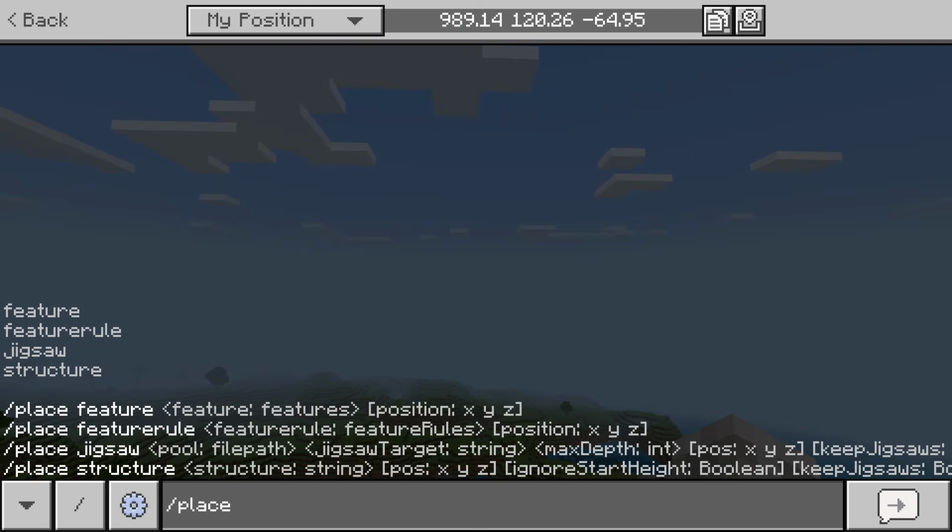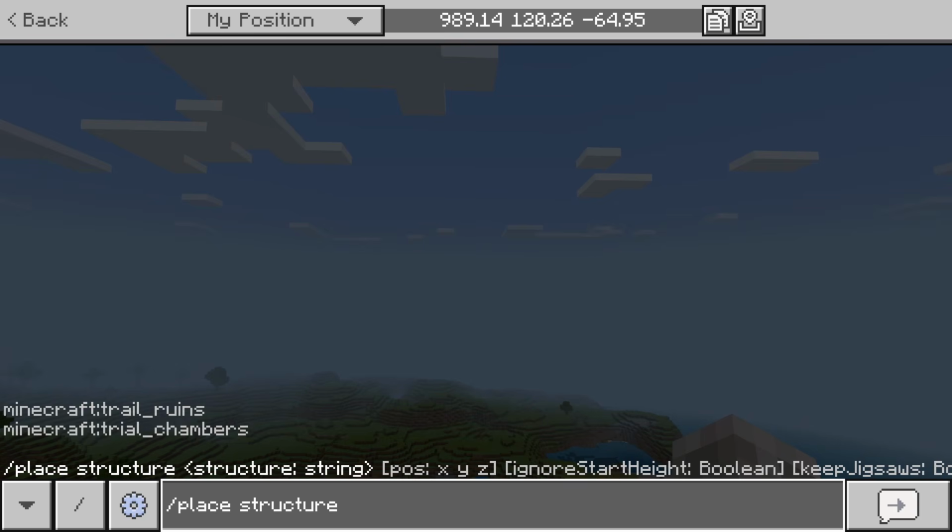a couple of different options. These are feature, Featurerule, Jigsaw, and structure. You might have more if there are more features for the place command when you're watching this video, but these are the 4 right now. Now, feature is used to be able to place stuff like trees or smaller features that aren't structures. We'll get to that in a second. There's also Featurerule, and then there is Jigsaw. Now, Jigsaw is to be able to load custom structures from add-ons or from mod packs that you want to use. But right now, we're interested in structure because this is for the default structures in your Minecraft worlds.